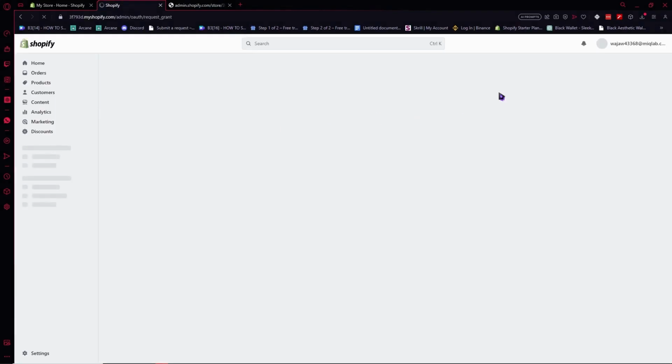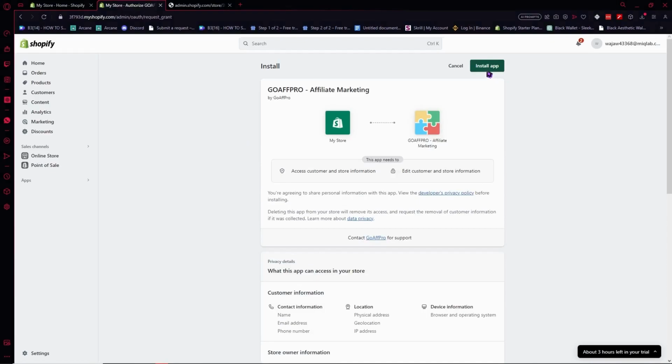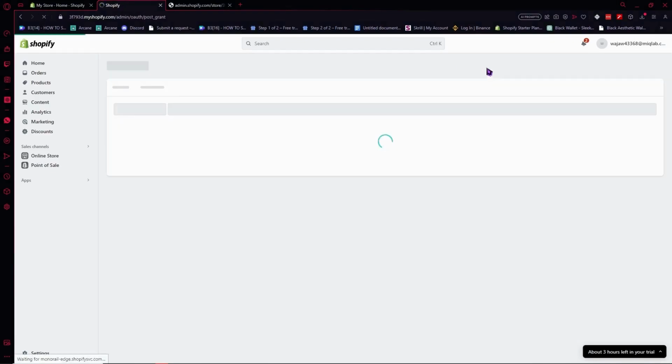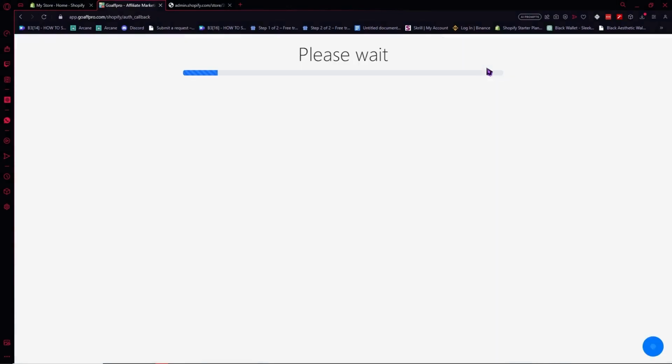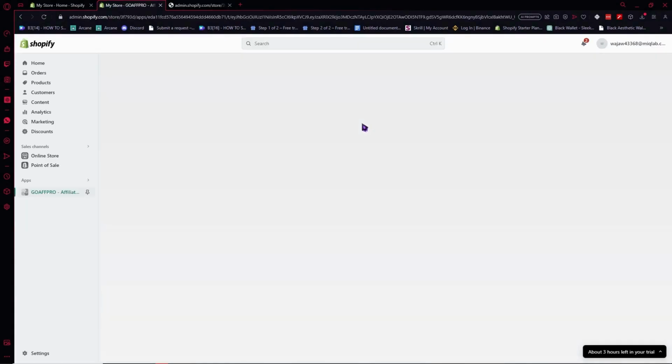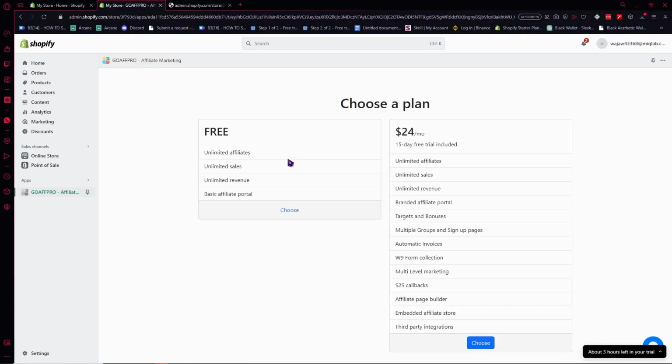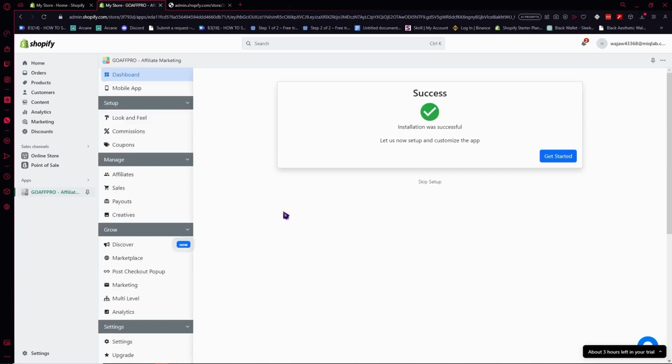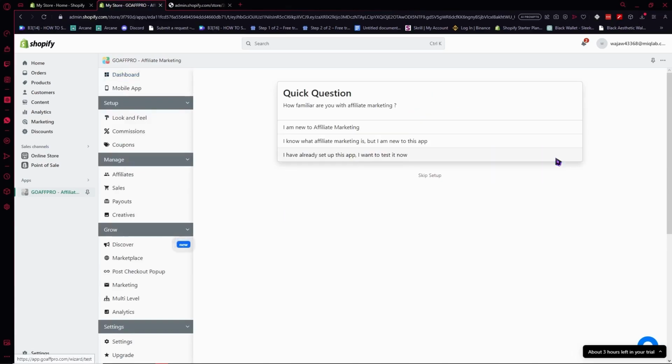Just wait a moment, and we're going to install GoAffPro. Click on Install App, and from here we just need to wait. Now all we need to do is choose a plan. This one is free, and this is an upgraded plan. We're just going to go for the free plan for this example. As you can see, the installation is a success, and now we can get started.